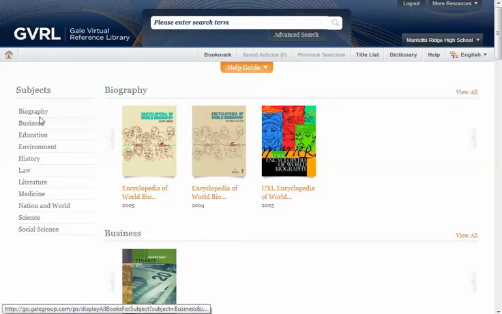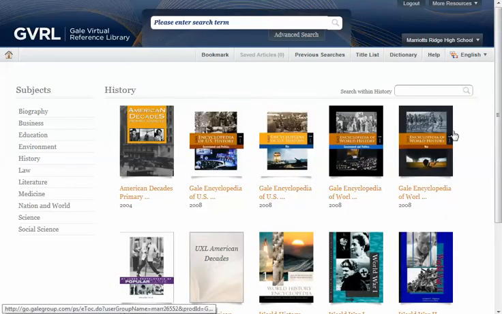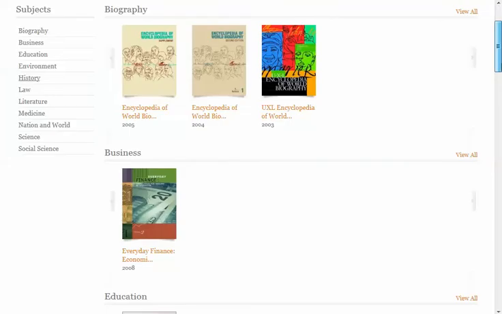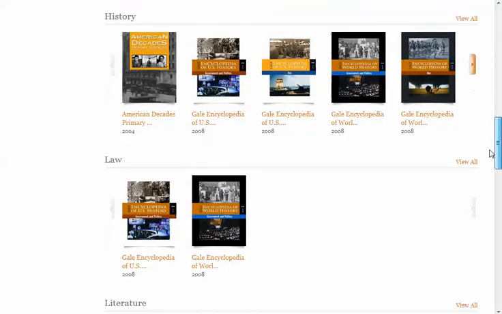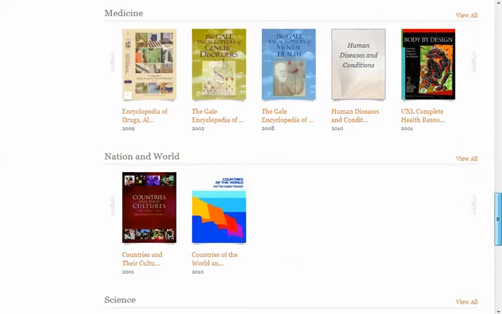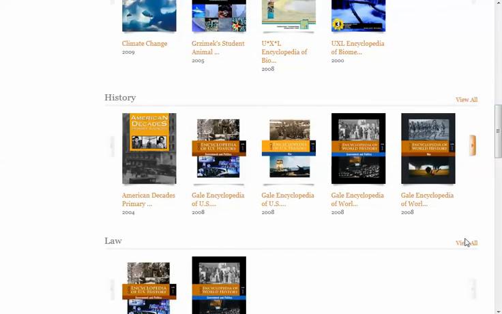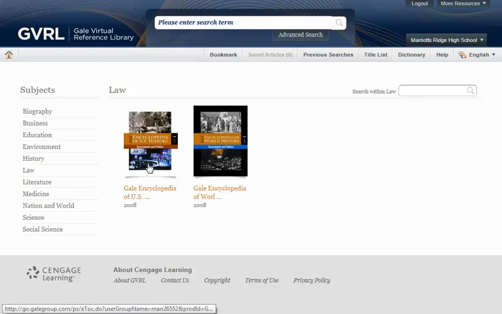If you click on those, it will scroll down the page until you come to the section of the reference library that is related to the topic you've chosen. Notice that those books, which are seen here, are also available from the front page simply by scrolling down. You can click View All once you get to the History section to get back to that page that I showed you originally.